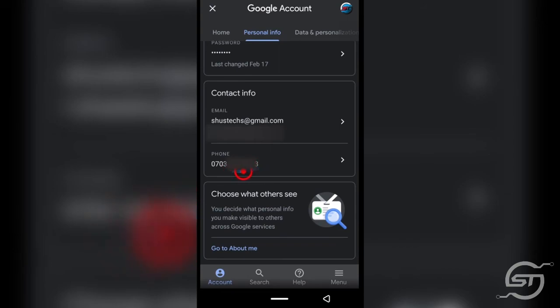Well, this will probably be blurred out, but this is my number right here. I'm sure I won't blur out where it says phone, and you should see your number here. Alright, so that's how you check your number associated with your Gmail account.